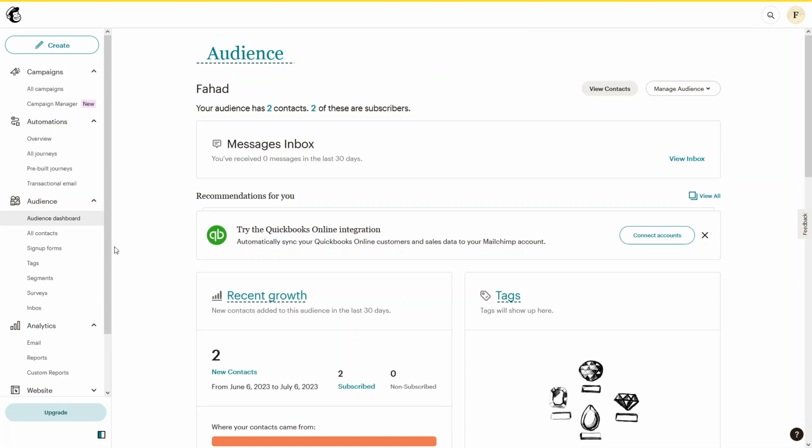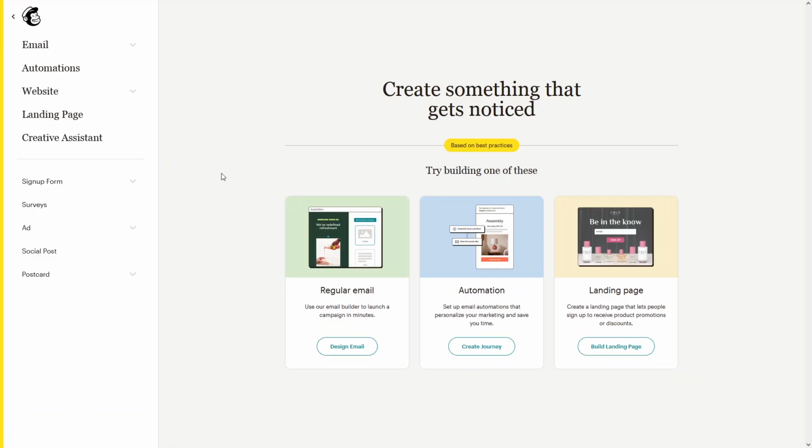The second part is to create an email. So how can we create an email? For that I will click on create, and from here you can see the three options: regular email, automation, or landing page. If I want to create a landing page for some kind of sign up or to get the data, I will build a landing page. If I want to do the automation sequence, I will create a journey. But if I want to design an email, I will click on design email. So this is how we create an email for our audience.